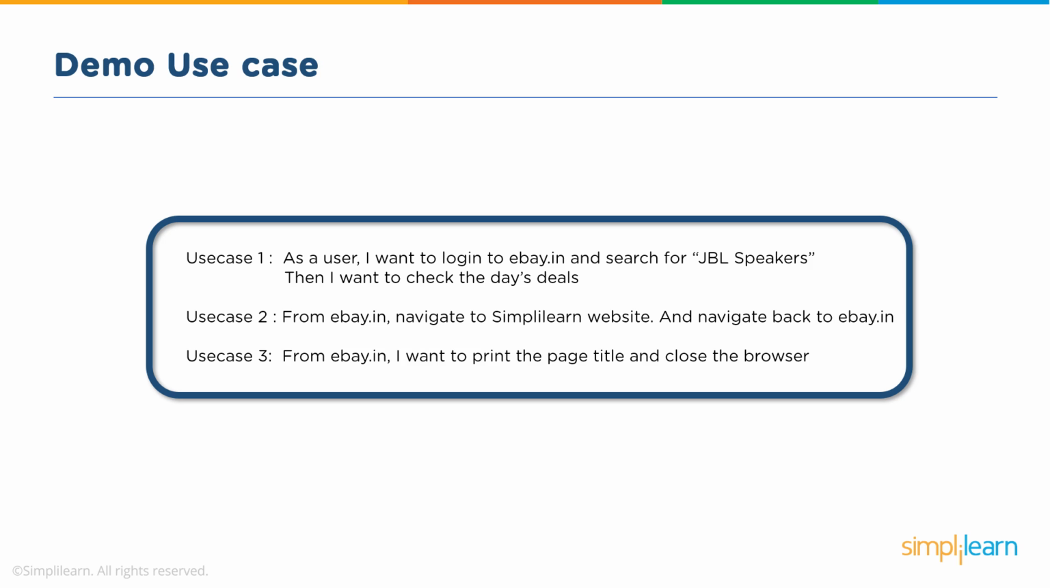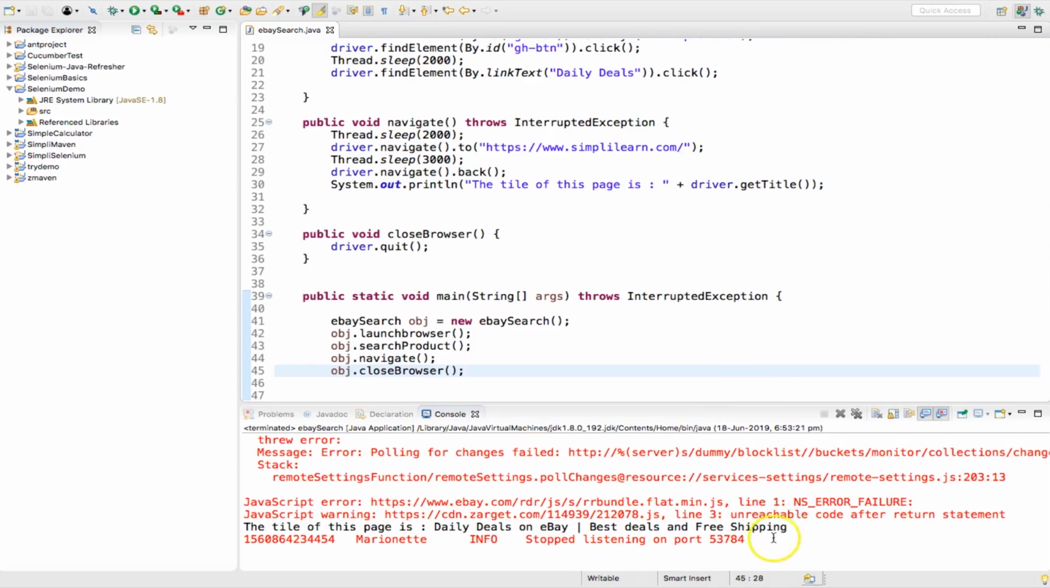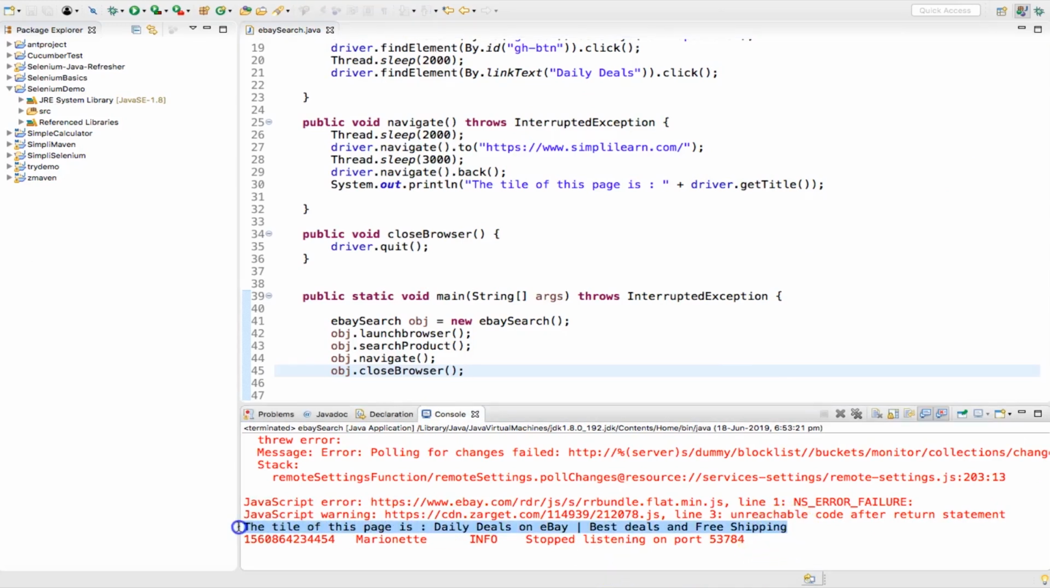So now for us to know whether it really happened, we have printed the page title. Okay, now can you see here? We have the complete page title printed here. All right, so let's go back.